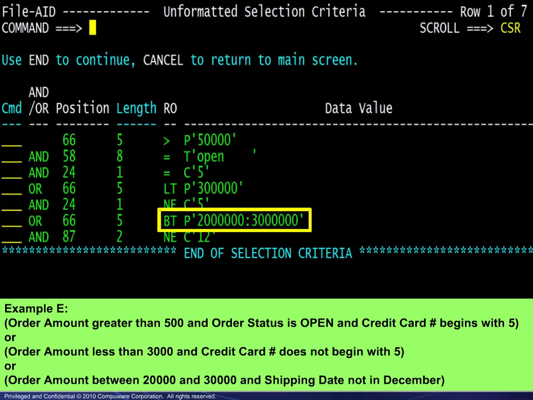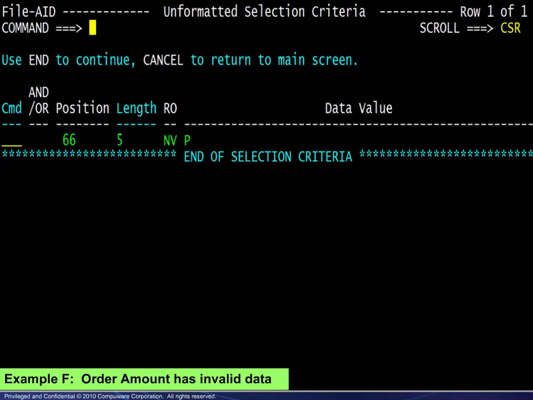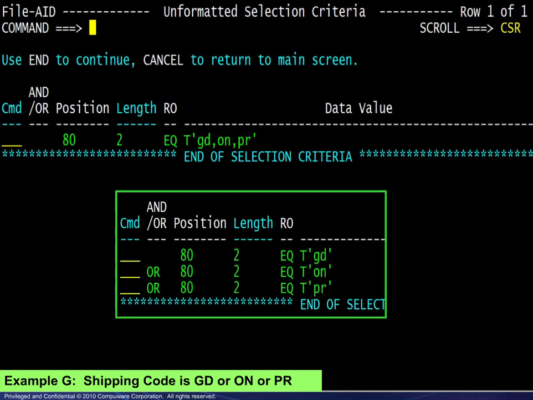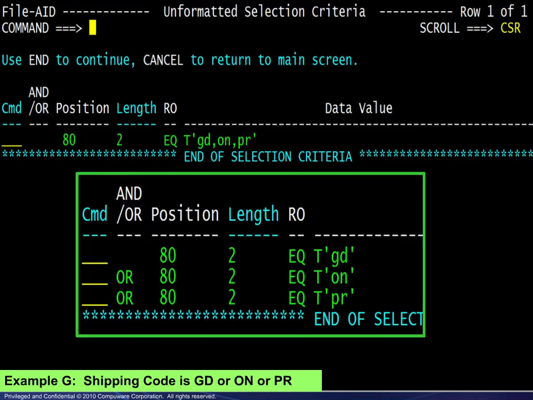When using the between operator, the colon is the value separator. For example F, the not valid operator must be followed by the data type to be validated, packed in this case. Example G shows the convenient way to specify simple OR conditions. The less convenient method is shown as well.